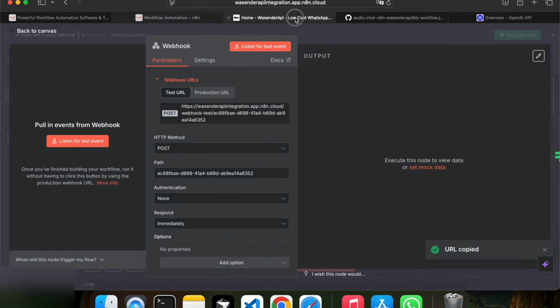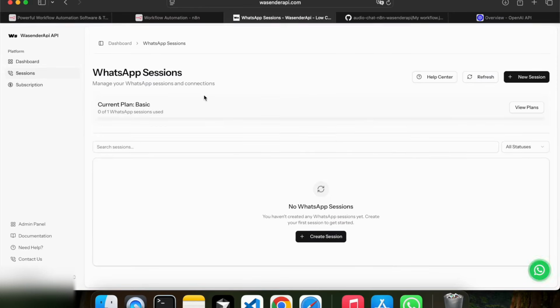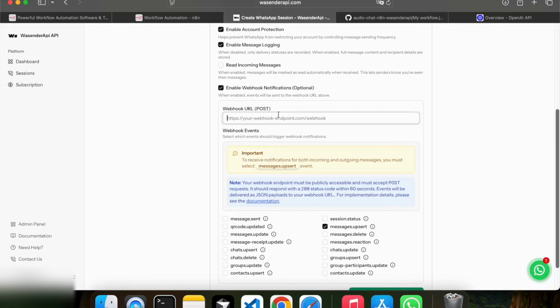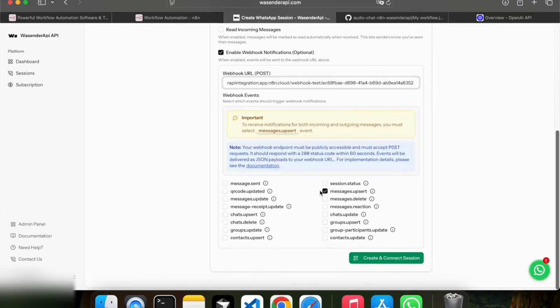We go to WasenderAPI and create a new session. We name the session My Chatbot N8n, for example. Then we enter the phone number that the AI chatbot will be on. Here I enable webhook notification. I paste the link, select message upsert, and create it.